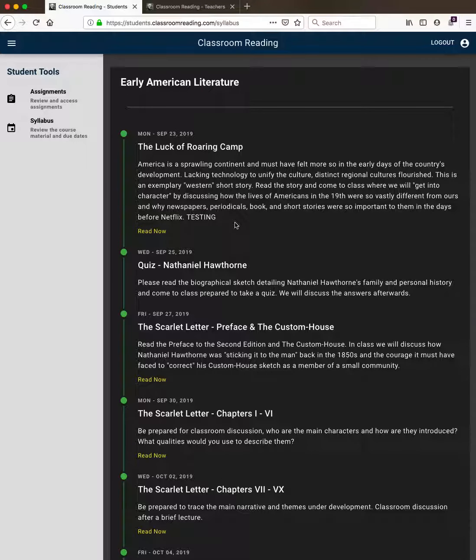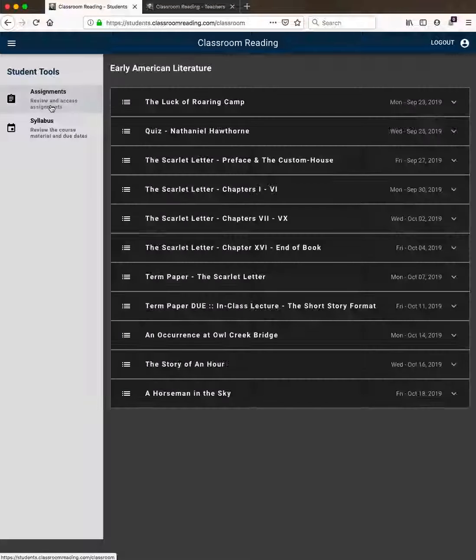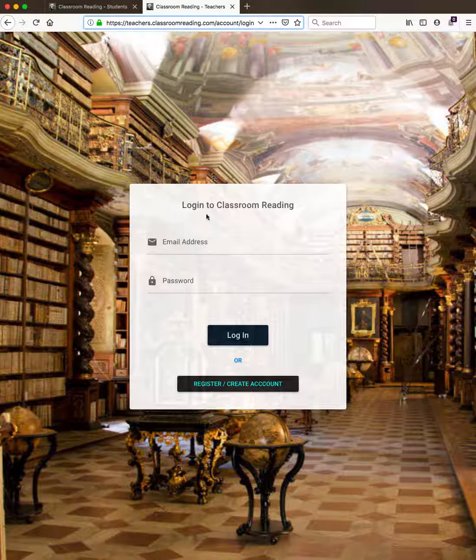Now I'm just going to go back to the Teachers app, and I am going to edit testing out. Now I'm going to click submit, and you're going to see testing disappear. So there you go. It's gone from there and it's gone from here. Now let's go over to the Teachers app. The first time you come to set up an account, you do have to register. But after that, you're just going to log in.